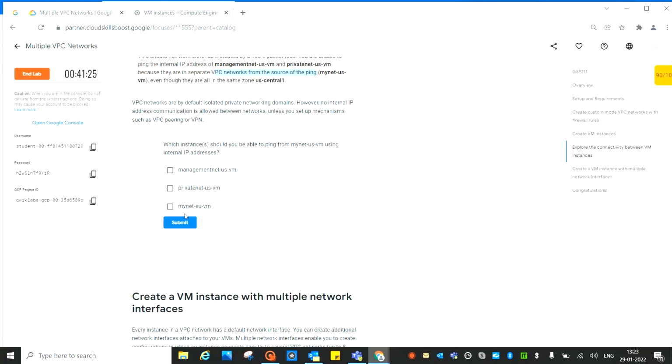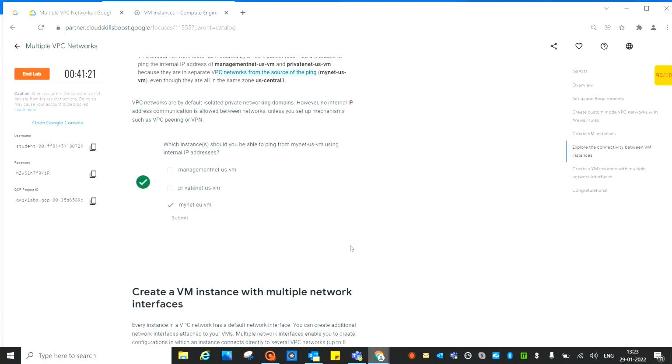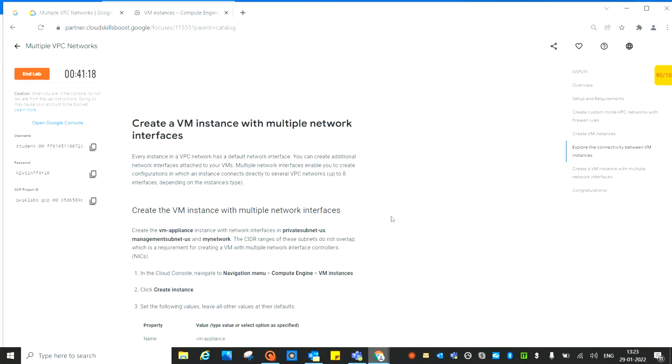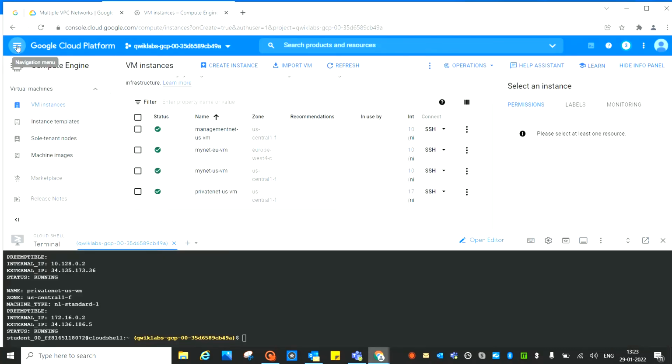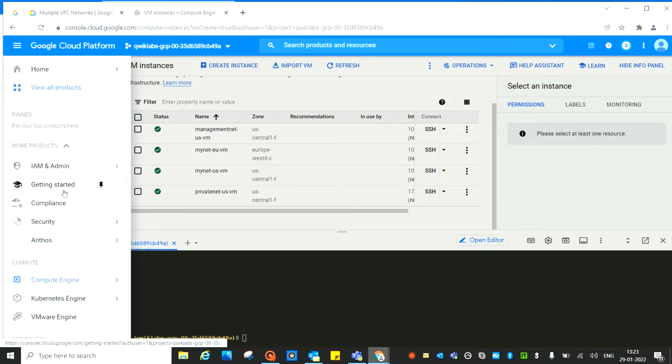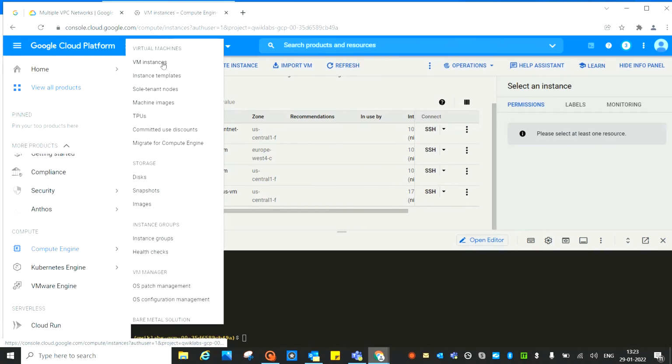So this one was reachable. Now here we will create one more VM with multiple network interfaces. We will see how to create a VM instance with multiple network interfaces. So go to Compute Engine, then VM instances.